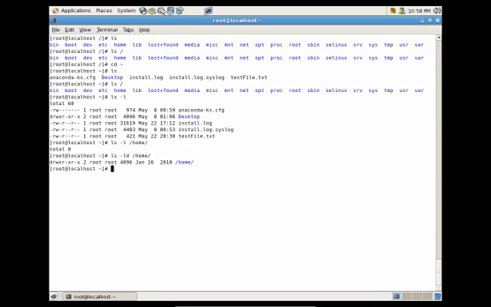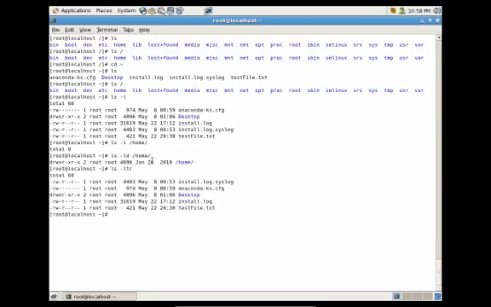So let's say I wanted to sort chronologically all the files within my current folder, from oldest to newest. I could use ls -ltr, and you'll see from oldest to newest it would list out all the files.